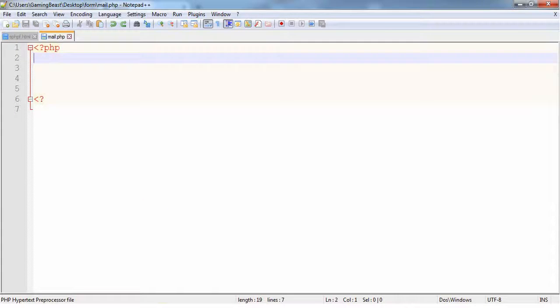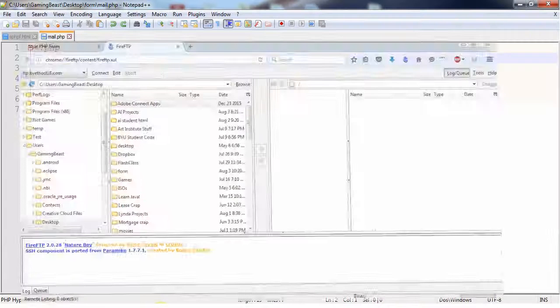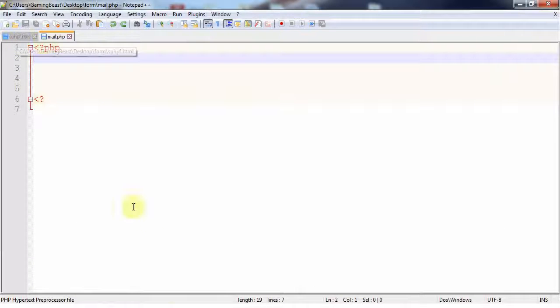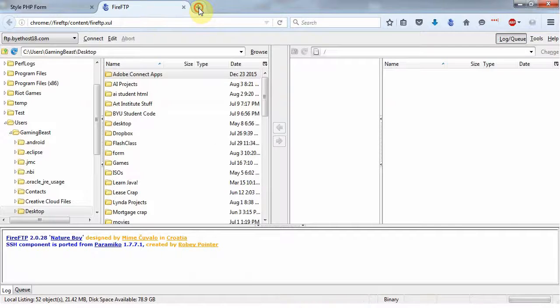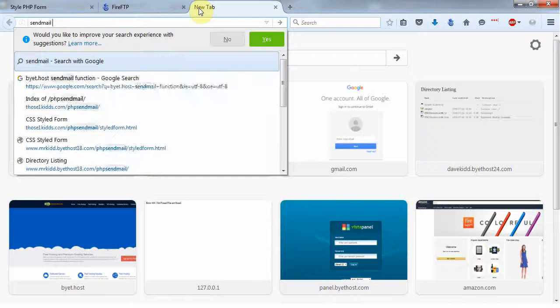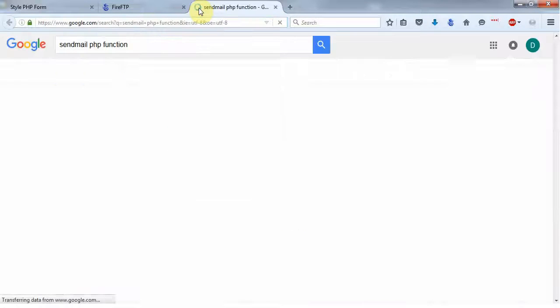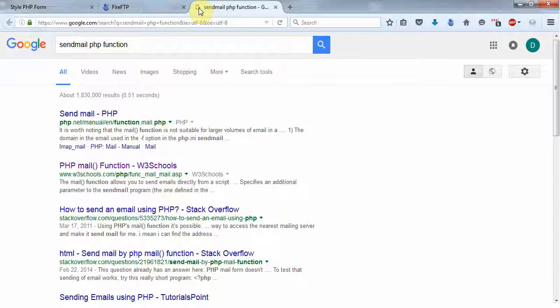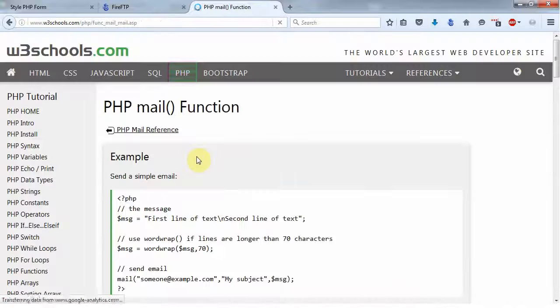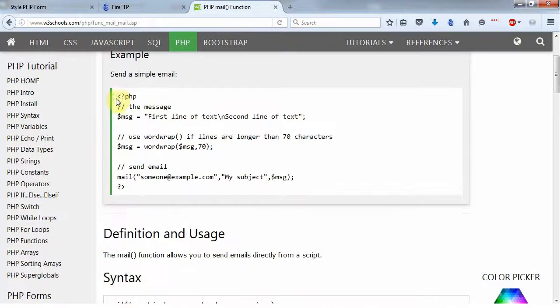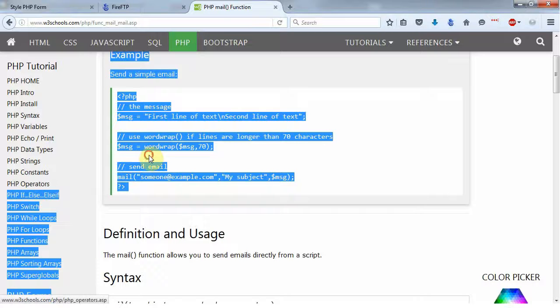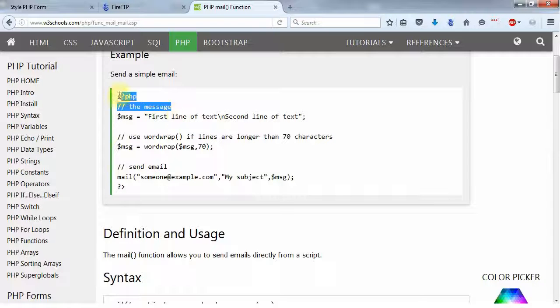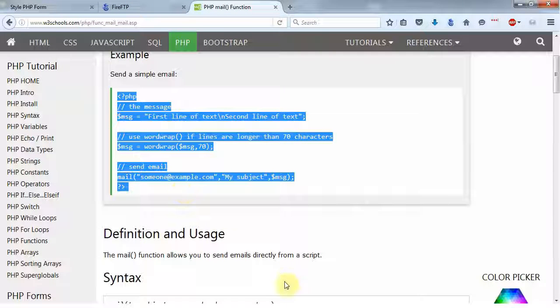So before we start, here's this problem. There's this thing called the mail function, the send mail PHP function, whatever you want to call it. So I'm going to hop over to W3Schools and it'll show us what it is. You've got the opening PHP, you've got the closing. So let's just throw this in Notepad++.